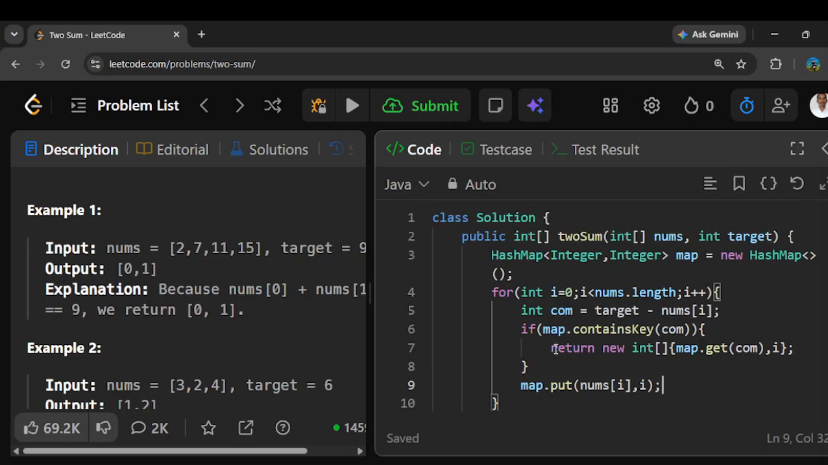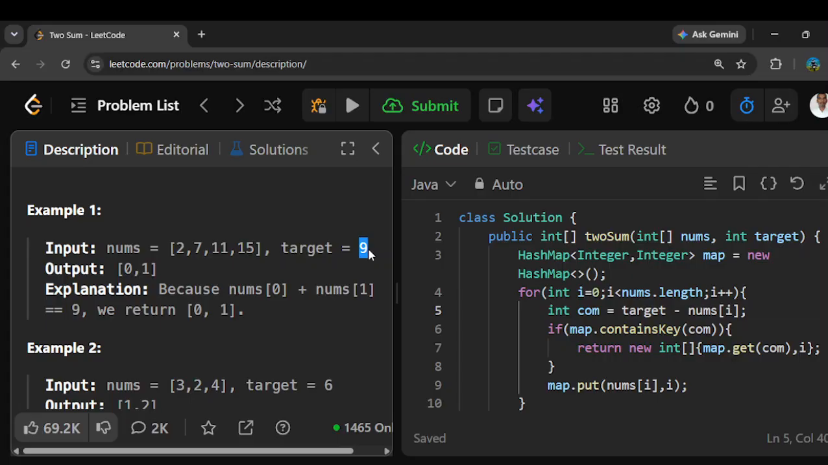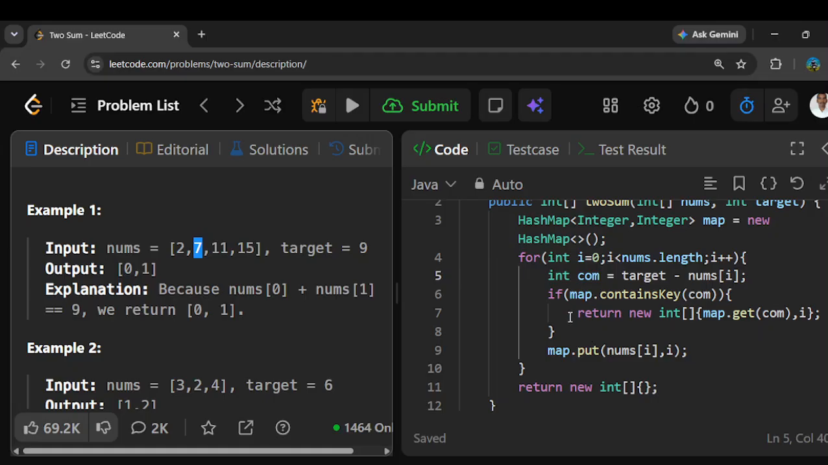Did you understand what I told? First of all, we need to find the complement. The complement means the value that, added to the current one, is equal to the target. So the target is 9 and nums of i is equal to 2, so 9 minus 2 is equal to 7. We get 7. Is the 7 inside our map? Yes, the 7 is inside our map, so the map contains 7 and we return this. If the map does not contain that value, we simply move on. I hope you understand clearly and there is no need to revise that problem.